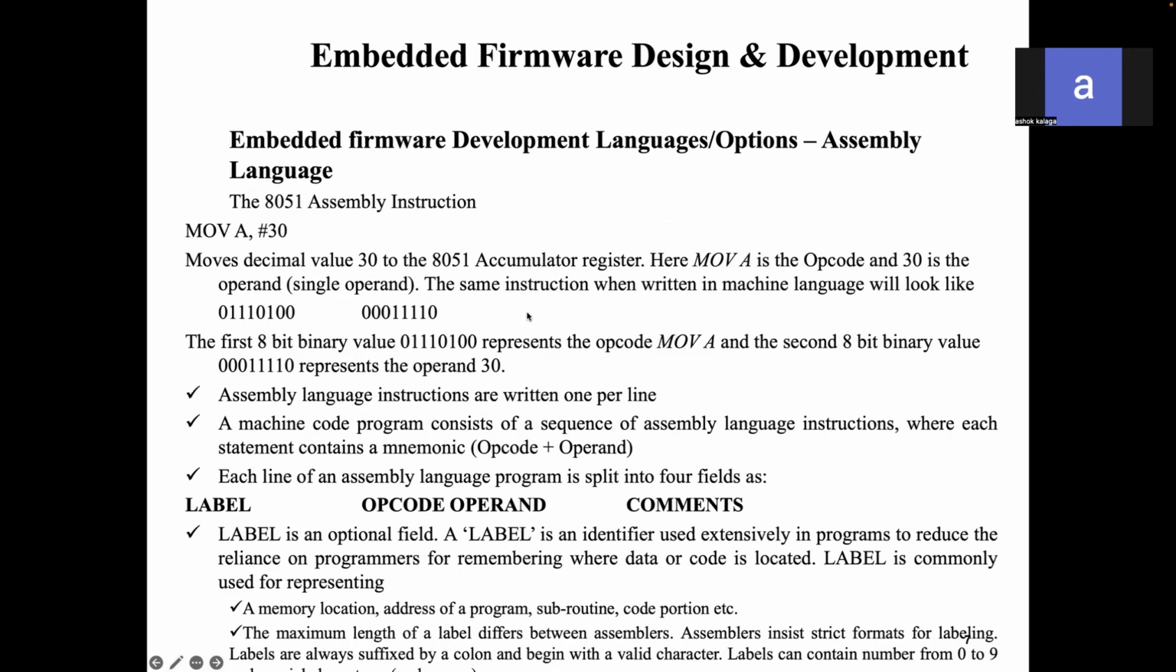For example, if you take the 8051 microcontroller, an assembly instruction is MOV A, #30H. Here hash means immediate data. This instruction moves the value 30H to the 8051 A register, that is called the accumulator register. Here MOV A is the opcode and 30H is the operand.